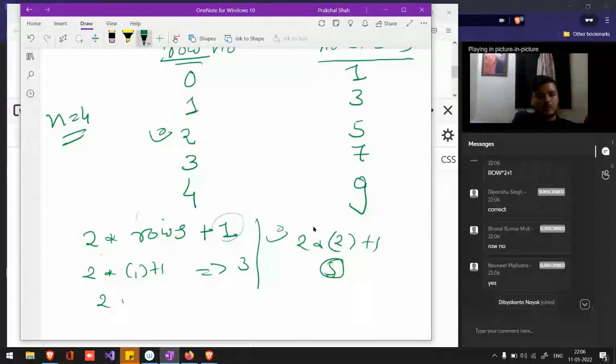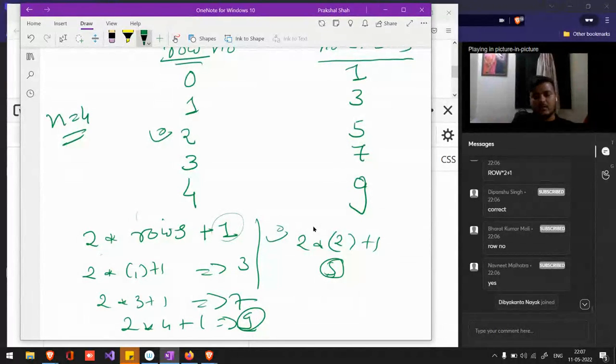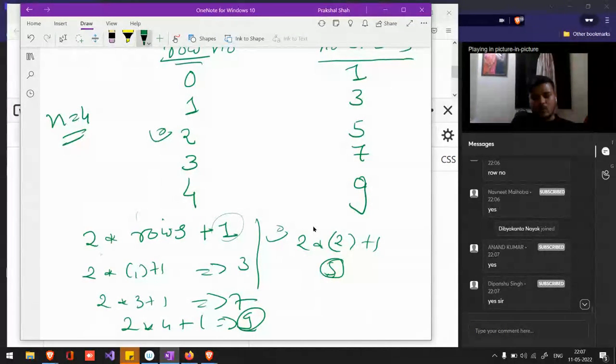For row number 3, it would be 2 into 3 plus 1, that would be 6 plus 1, that would be 7. Correct. For row number 4, 2 into 4 plus 1, 8 plus 1, that would be 9. It's perfectly fine. So your logic is right, everyone. Okay, so I guess your mind is somewhat open now.